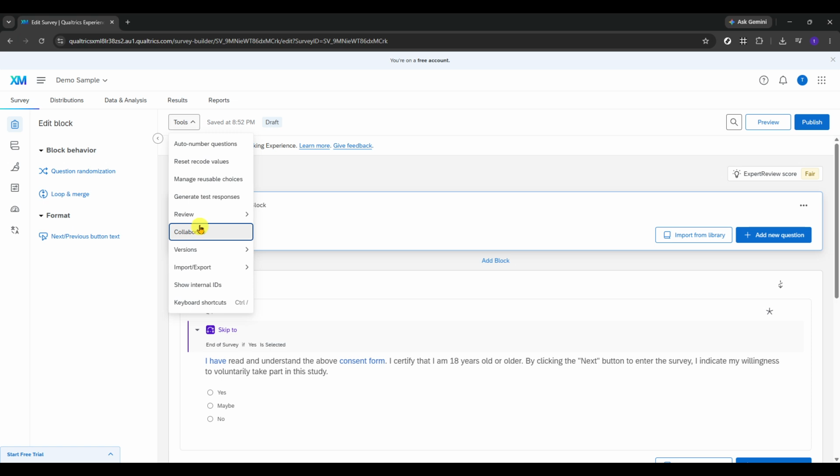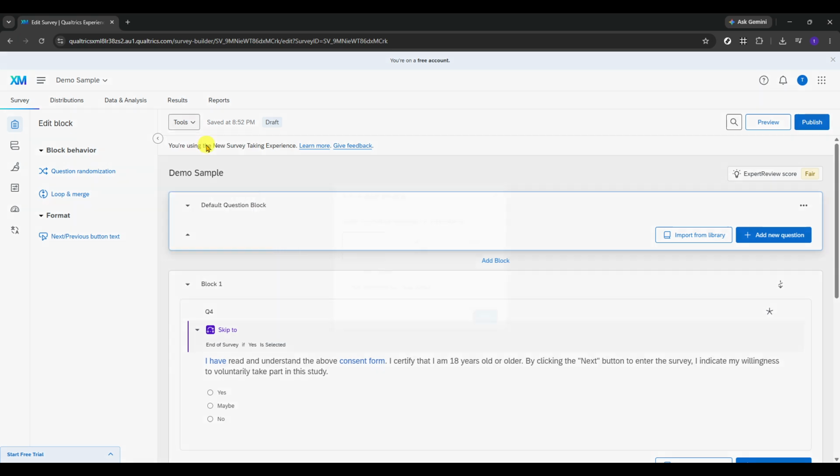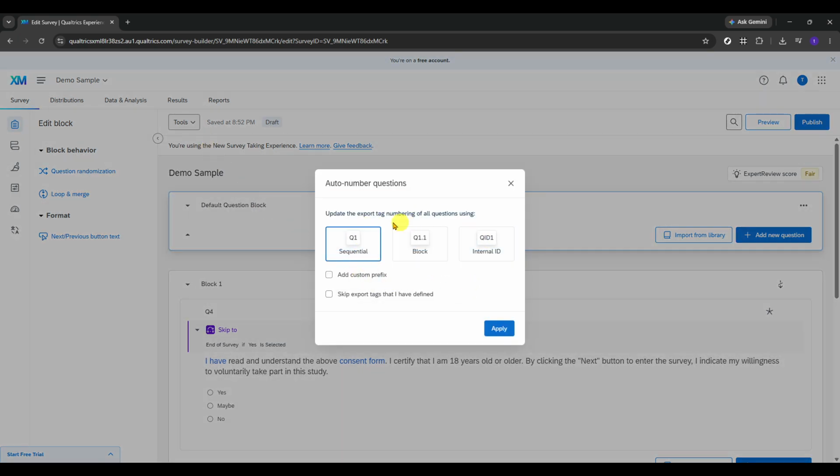This opens the auto numbering settings, where you can decide how you want Qualtrics to label the questions in your survey. This is especially useful if you have a longer survey or if you want respondents and collaborators to be able to reference questions more easily.